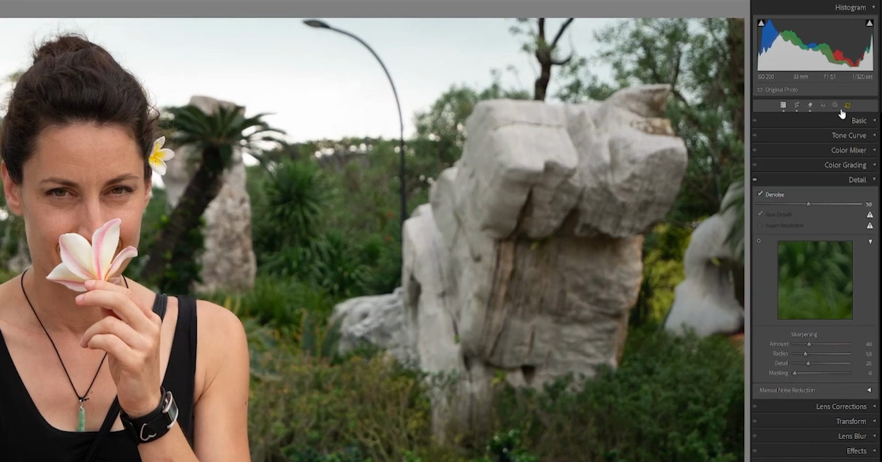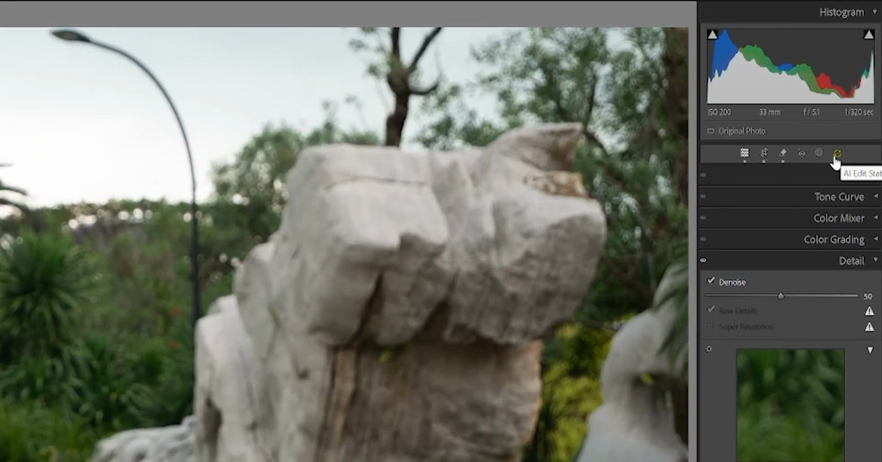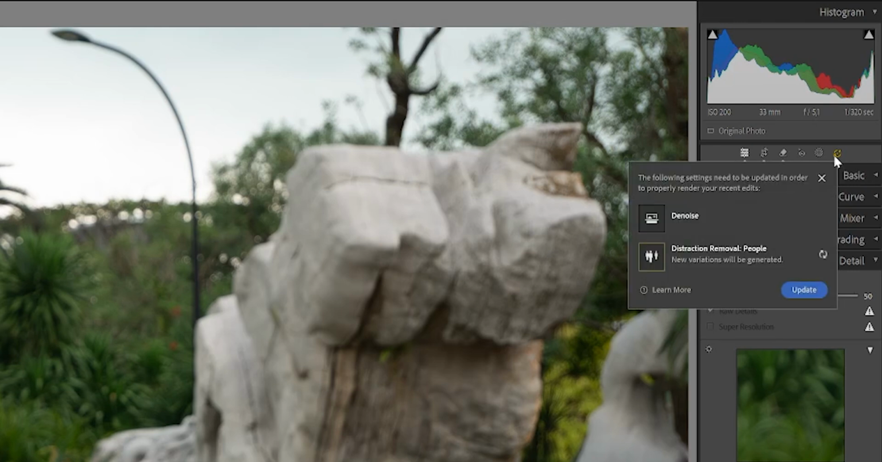I don't know if you've seen this corner where you used to see what AI you used in Lightroom. If you click here, it's telling you that, Mario, you did something wrong. You applied the distraction removal and then you applied the denoise. It would be better if you do the denoise first and then the distraction removal, because the quality of the picture will be better. So Lightroom artificial intelligence is telling you what to do.